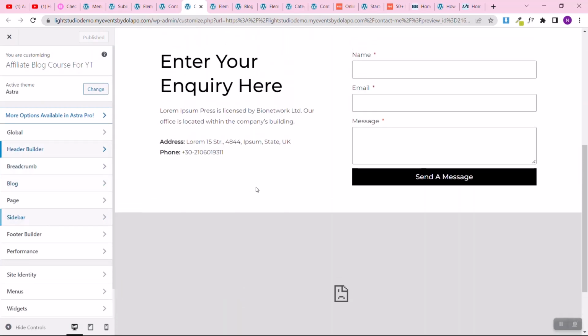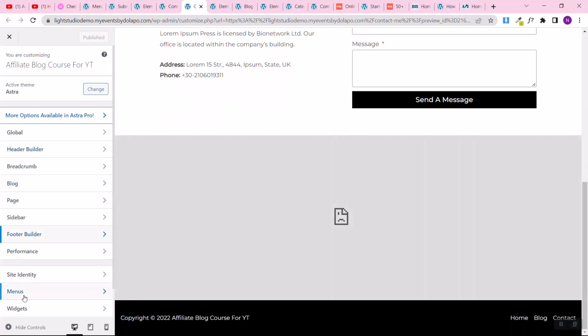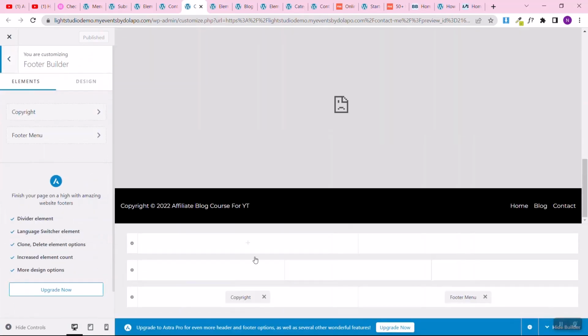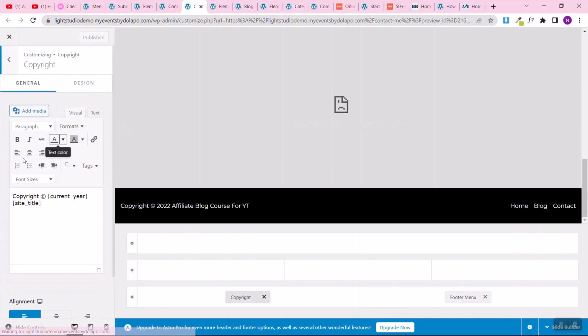Okay, to work on the footer you're seeing here, you can click on the footer builder here. Then to open this, you can see that copyright, which is this copyright here. Then you can see this menu here. So this is the footer menu. So if you want to also work on it, this is where you can do that. Here you can change it or add more text here if you need to.